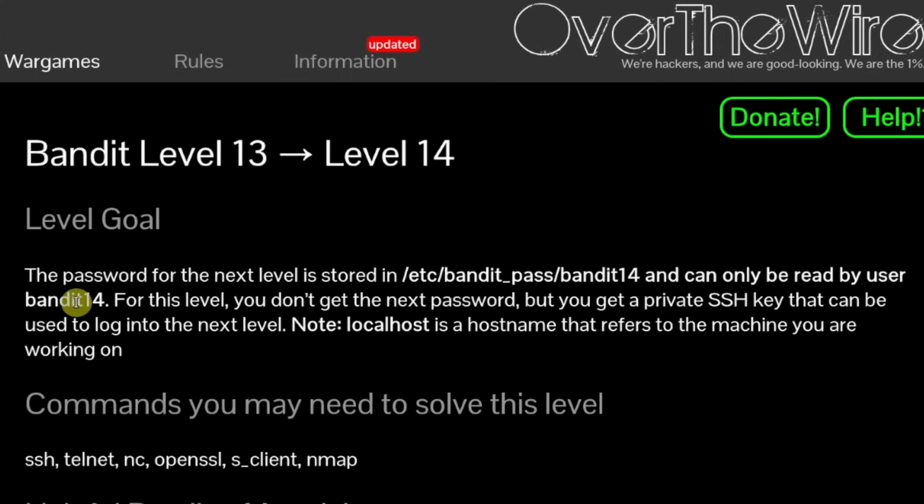It says the password for the next level is stored in /etc/bandit_pass/bandit14 and can only be read by the user bandit14. For this level, you don't get the next password, but you get a private SSH key that can be used to log into the next level. Note that localhost is a host name that refers to the machine that you are working on. Okay, so what are these private SSH keys?